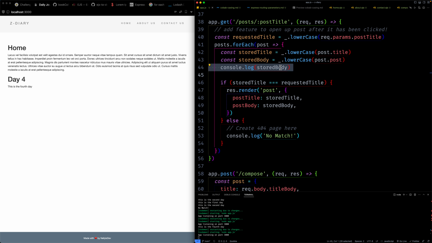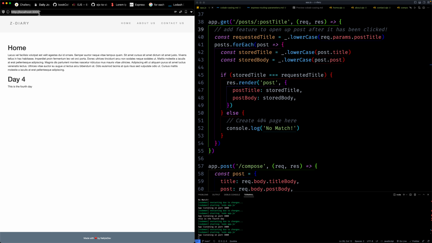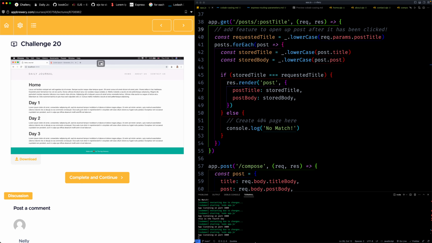And we can go ahead and remove this console log here. But something that I want to do is, after I'm done with the project, I want to create a 404 page or just create a post not found page. And then I also want to add a feature that when we go ahead and we click on the post title, we can go ahead and open up the body or go ahead and open up that post itself without having to write it up here in the URL. So that's a stretch goal, but on to challenge 20.